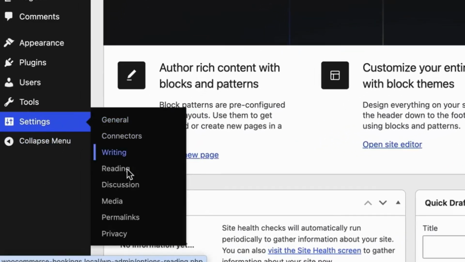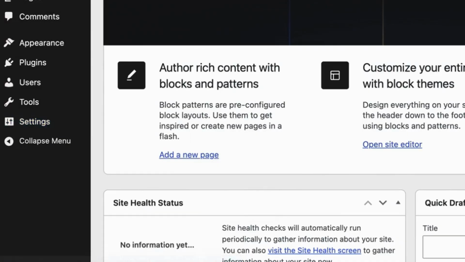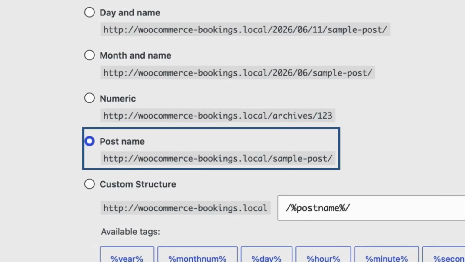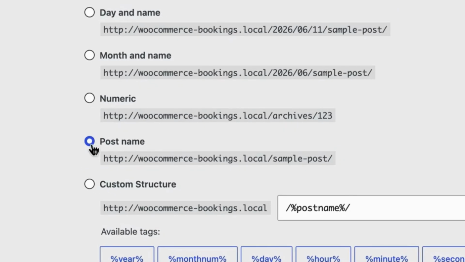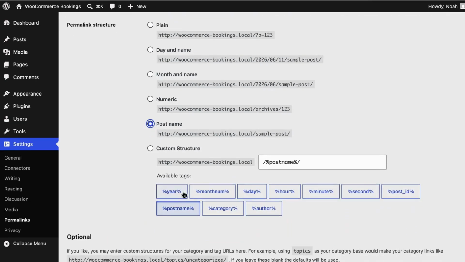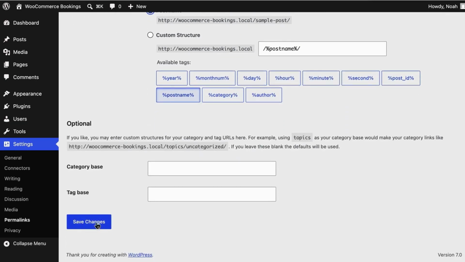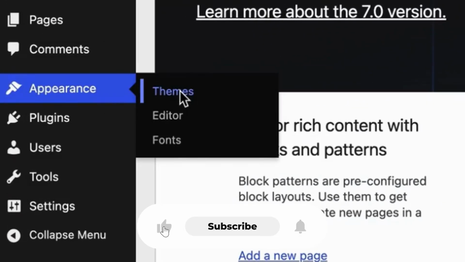Two quick things to do before we install anything. 1. Go to Settings, then Permalinks, and change the structure to Post Name. This gives you clean URLs like yoursite.com/events instead of the messy default ones. Hit Save. 2. Install a lightweight theme.